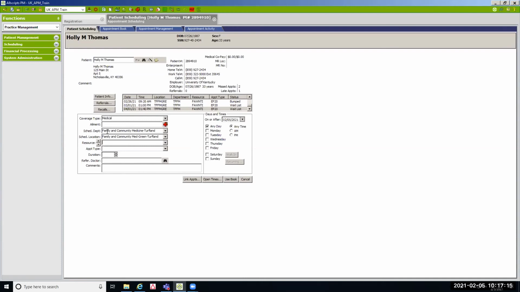I'm going to tab to the resource and type FAW. And I'm going to stop right there because I get Tina Fons. I'm going to tab to the appointment type, and this time I'm going to type a P. I'll get procedure 40 minutes. Her procedure appointment time slots are set up in training for a 40-minute duration. Okay. There's not a referring doctor, so I'm going to leave that field blank.